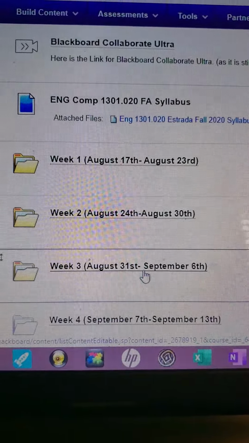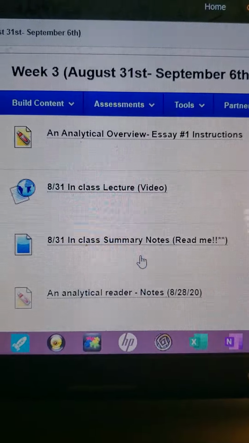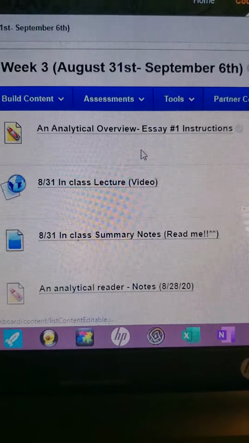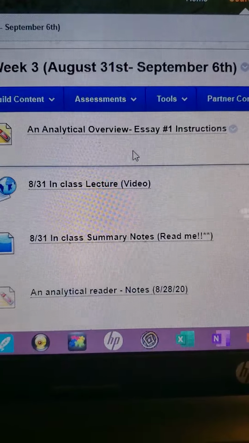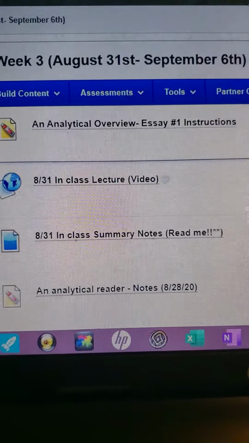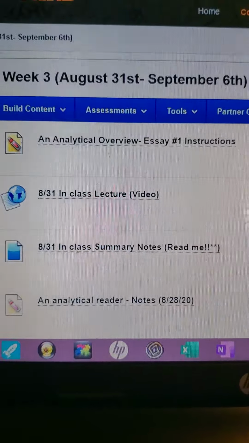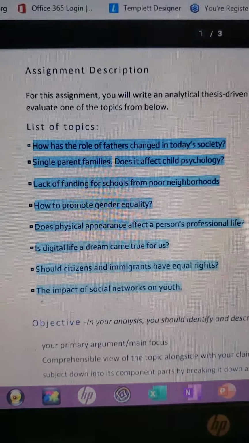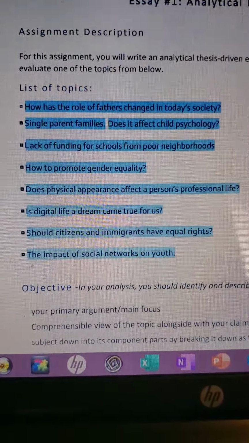So I'm clicking on week 3, and it pulls up everything that we did. Wednesday's class got to open up this. If you have not opened this up, I suggest that you do so. It tells you in section what is to be expected of our essay. It goes over descriptions, it goes over exactly what we're going to be doing.